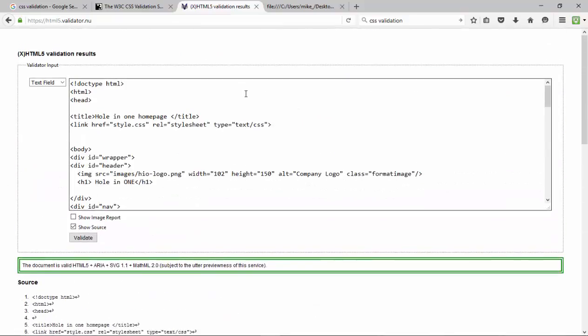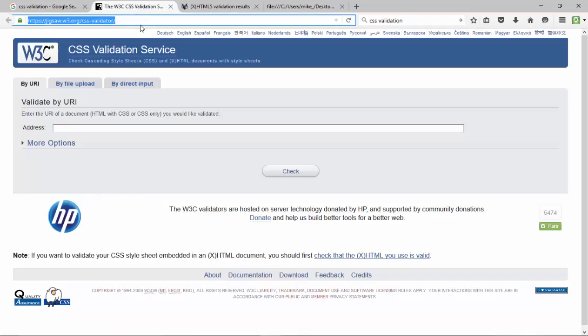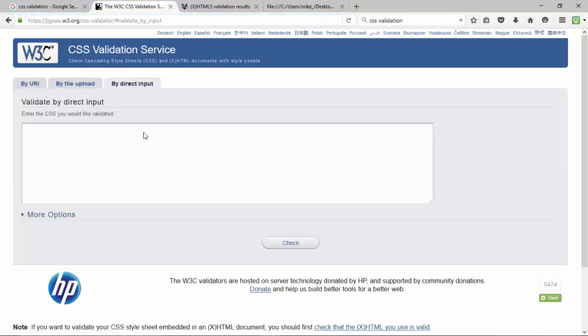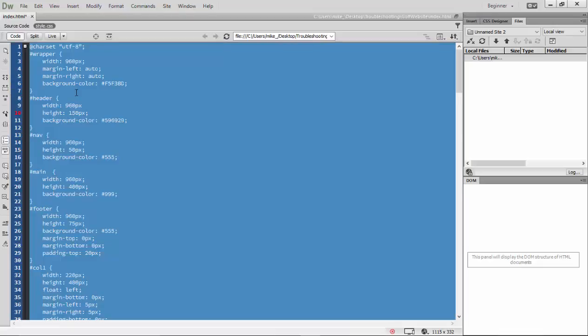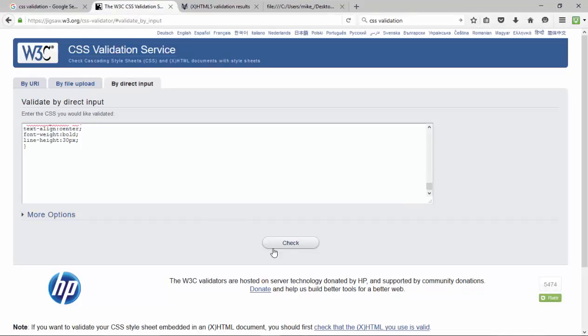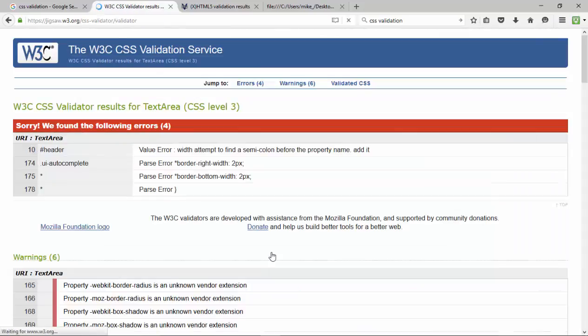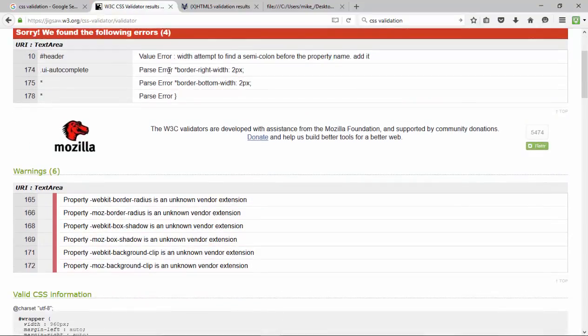Because I corrected those two things, those other 10 errors are corrected. Now you can also use CSS as well. I use the Jigsaw w3.org website. You have the choice of doing the same thing by URL, by file upload, or by direct input. By direct input, I'll just copy and paste, click on check, and it's going to come up with some other errors.